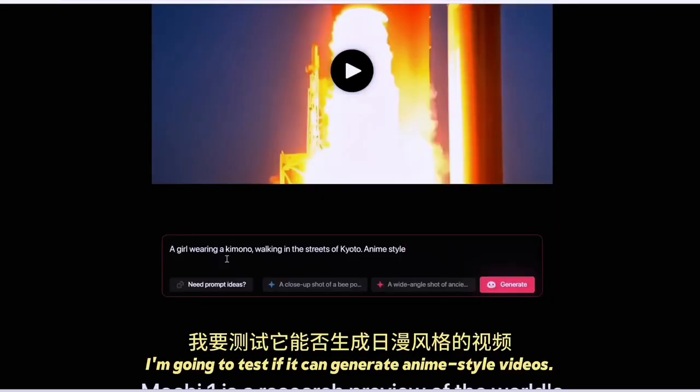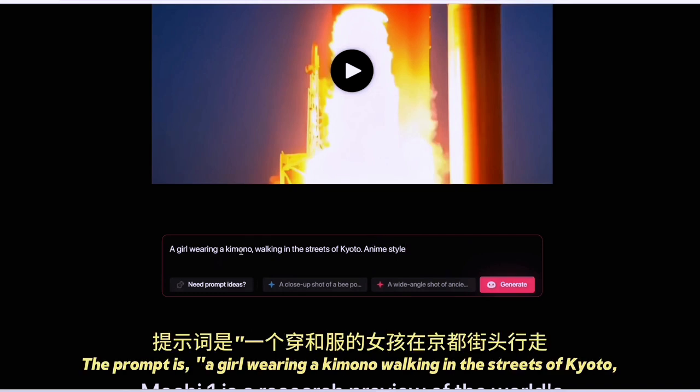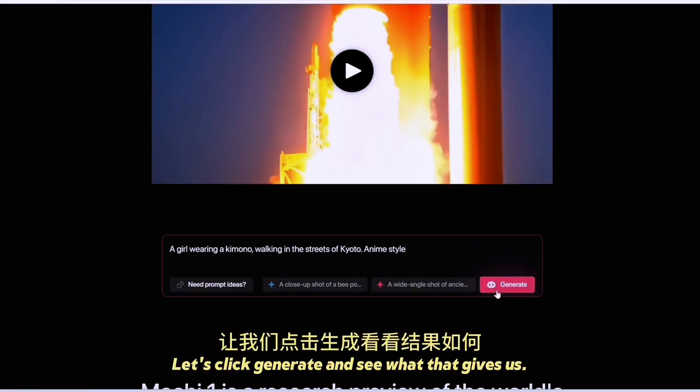Alright, next up, I'm going to test if it can generate anime-style videos. So here's a really simple prompt. The prompt is a girl wearing a kimono walking in the streets of Kyoto, anime style. Let's click generate and see what that gives us.